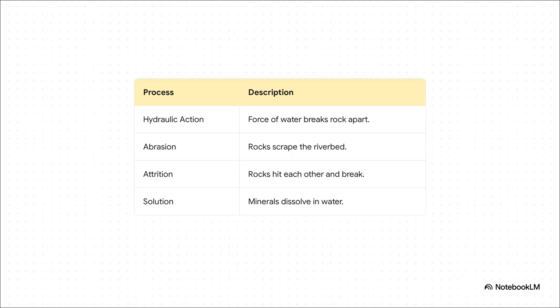So how exactly does a young river carve through solid rock? I mean, it's just water, right? Well, it has this awesome toolkit with four main methods. First, you've got hydraulic action. That's just the raw, brute force of the water smashing into the banks.